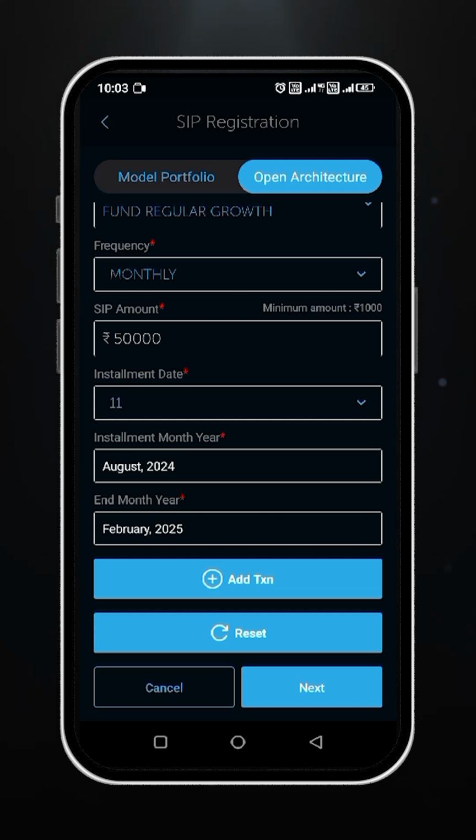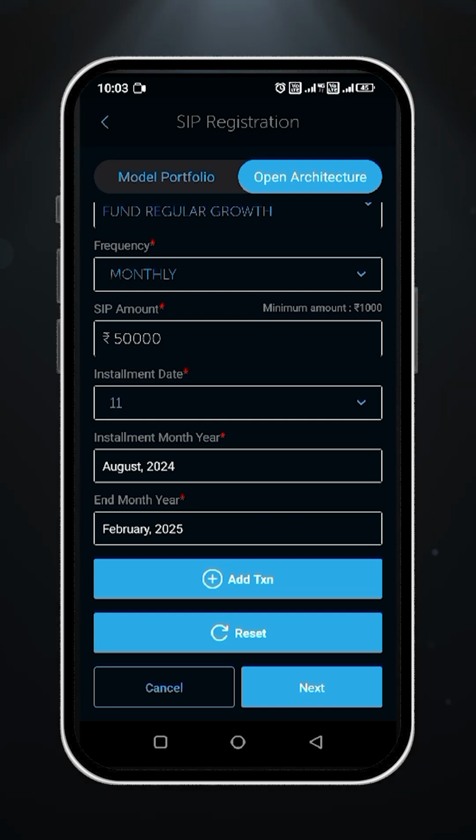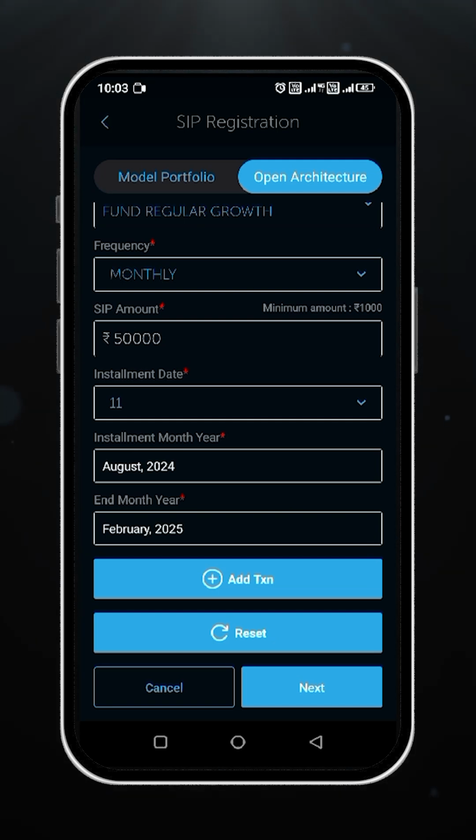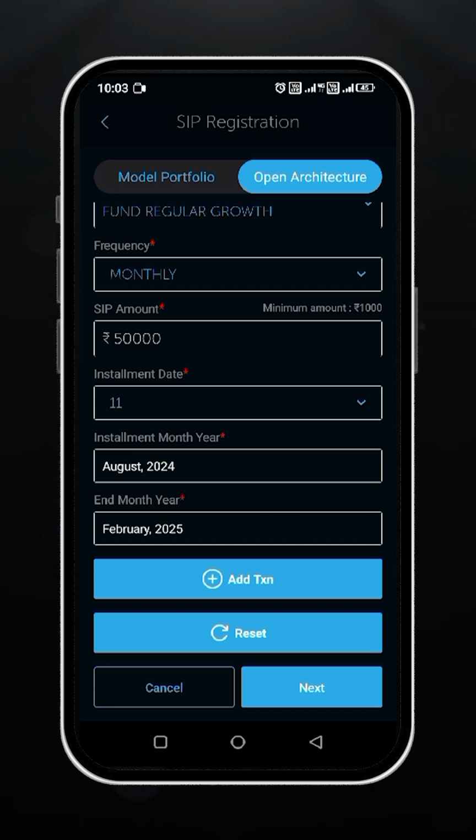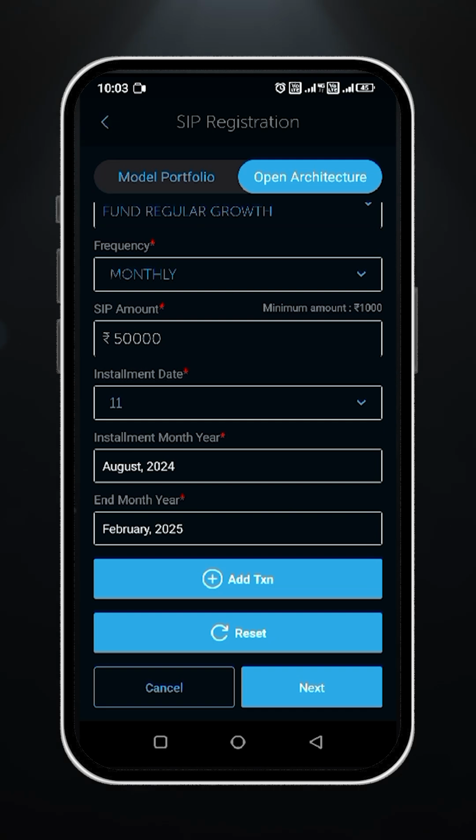To invest in multiple funds or schemes, click on the Add button to proceed further. Similarly, once you save the registration, a consent email will be sent to your registered email ID. Upon approval, the SIP registration will be executed on the BSE Star MF platform.